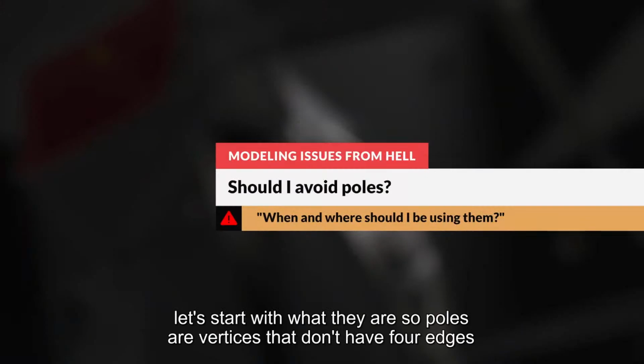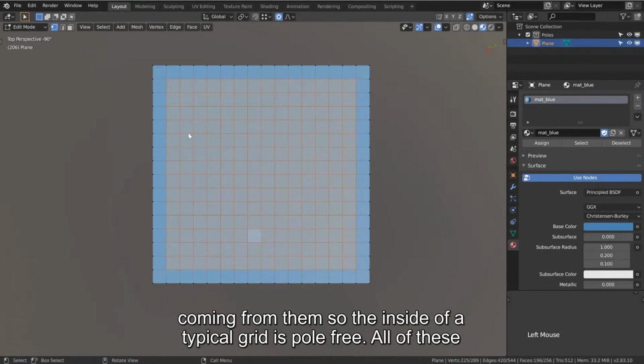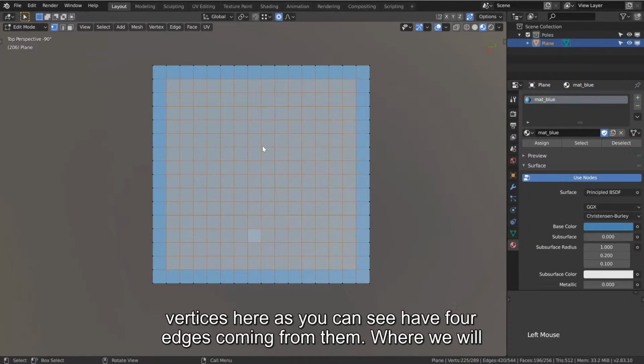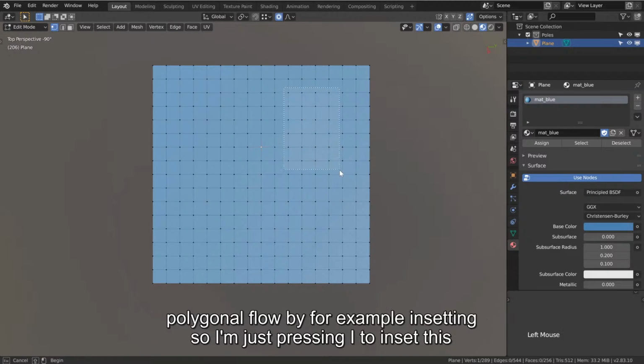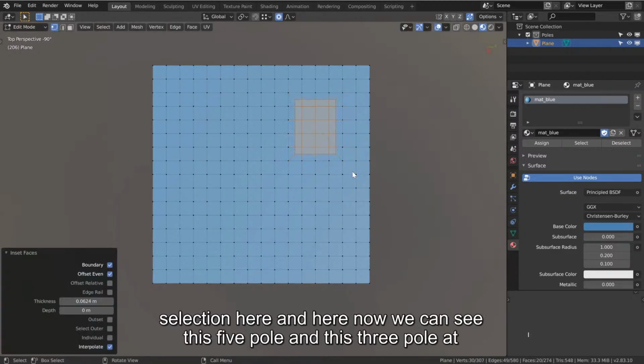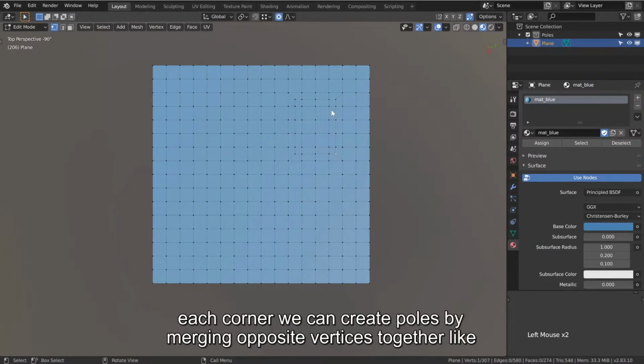Let's start with what they are. So poles are vertices that don't have four edges coming from them. So the inside of a typical grid is pole free. All of these vertices here, as you can see, have four edges coming from them. Where we will find poles is whenever we try to direct polygonal flow. It's easy to direct the polygonal flow by, for example, insetting. So I'm just pressing I to inset this selection here. And here now we can see this 5-pole and this 3-pole at each corner.